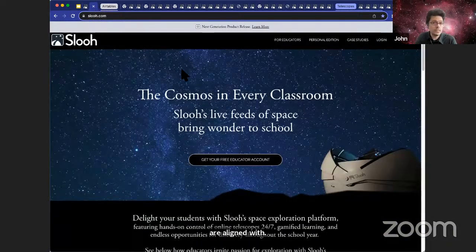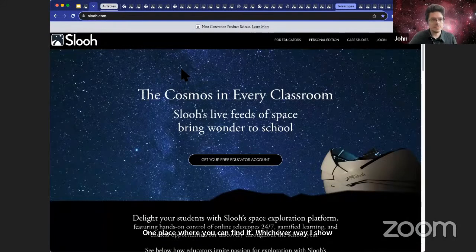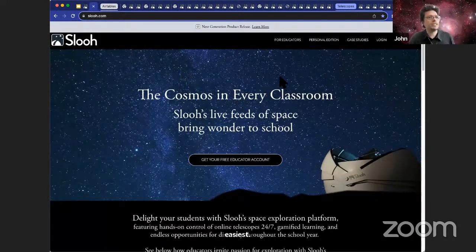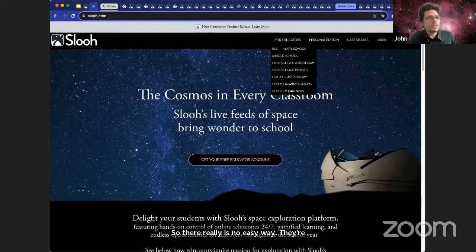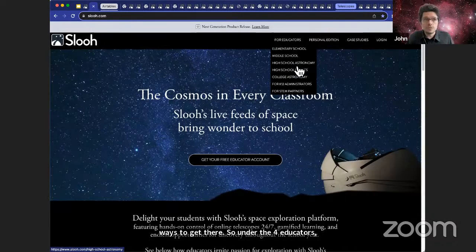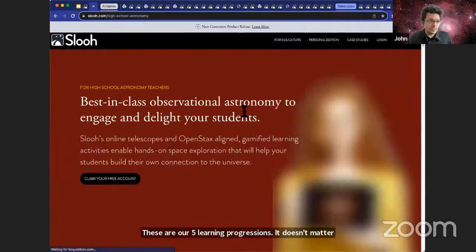Now, whichever way I show you to get to this spot, you'll find easiest is the easiest. So there really is no easy way. They're all ways to get there. So under the For Educators menu, it says elementary school, middle school, high school astronomy, high school physics, college astronomy. These are our 5 learning progressions. It doesn't matter which one of these you click. I'll click on high school astronomy this time.